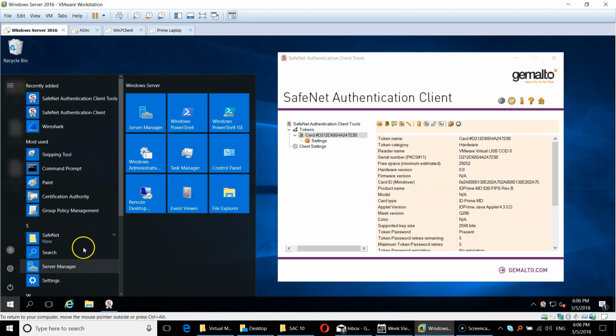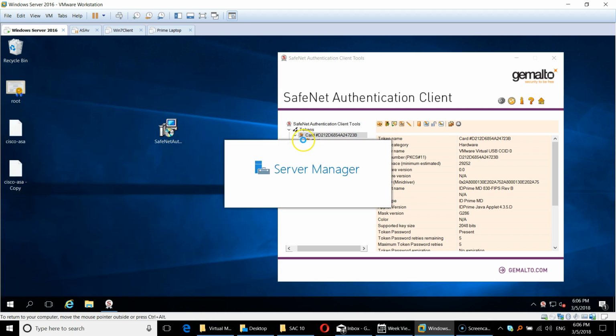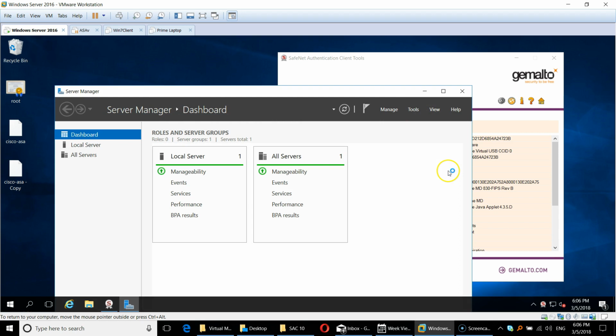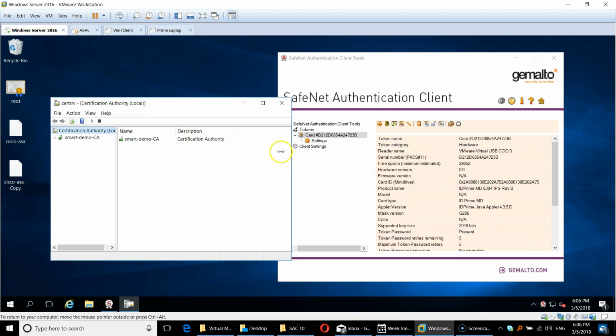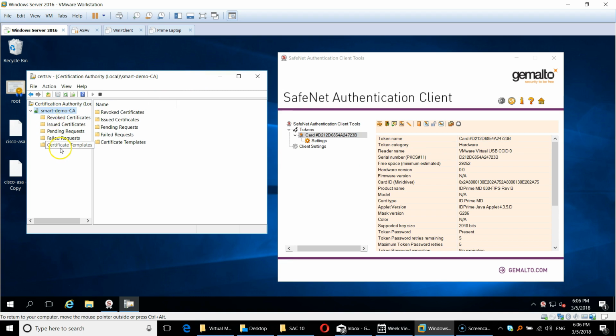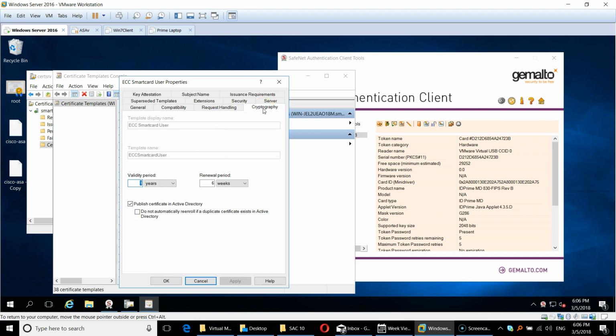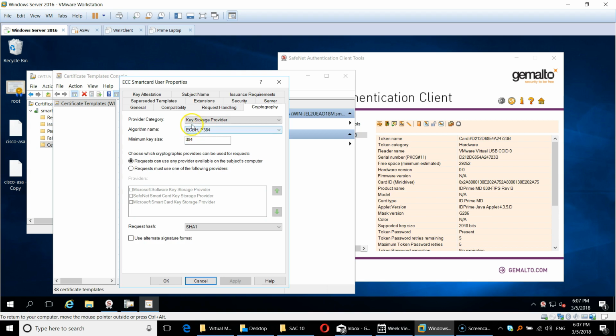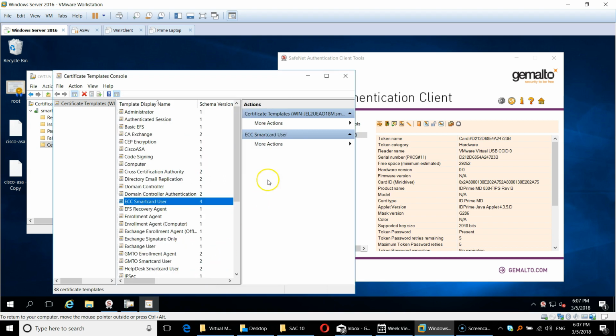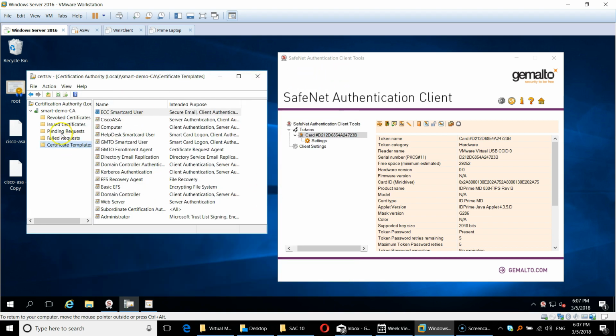So next I'm going to the local CA server. I already created an ECC-based template, so I'm going to show you the properties of this particular template. As you can see, under cryptography, I selected key storage provider. Now you need to know that this particular feature is available to you only if compatibility is set up to Windows 2016. So I select here key storage provider that allows me to select elliptic curve as an option for my private key.